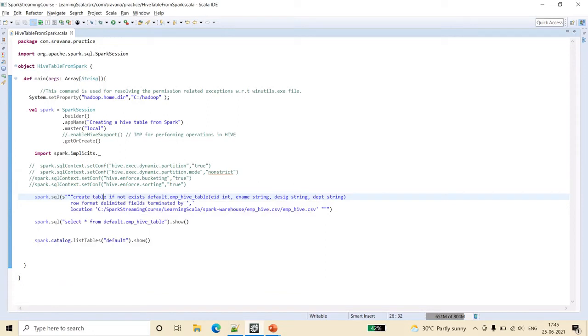Create table if not exists, then the database name and Hive table name. These are the parameters, which is the schema. Then row format delimited and fields terminated by comma. I am using a CSV file, hence I have taken it as comma. Then in the location you have to mention the Spark warehouse on your local machine and store the sample CSV or whatever data you are going to load there. As I am creating an external table, I am directly passing it in the location itself.